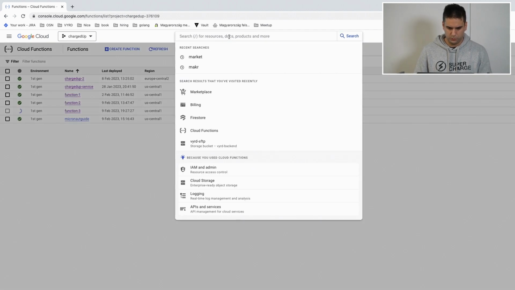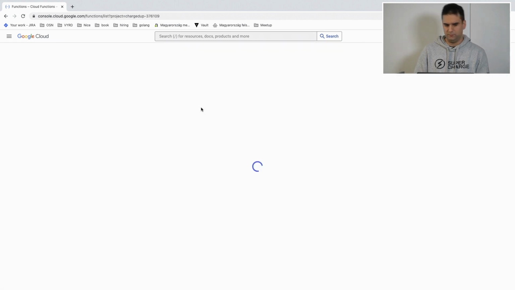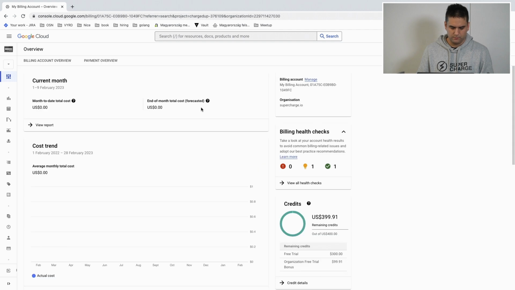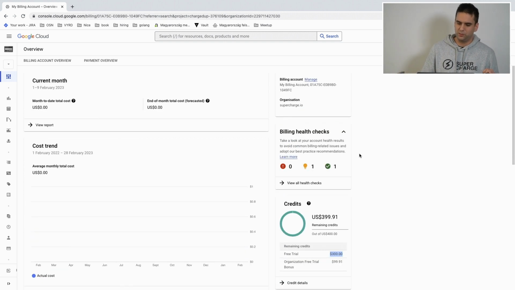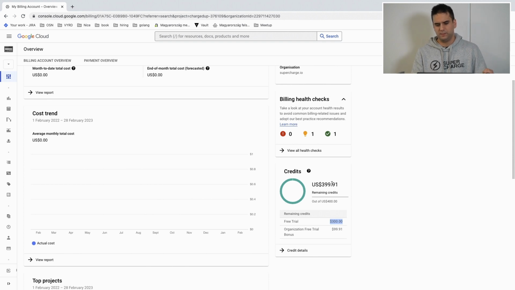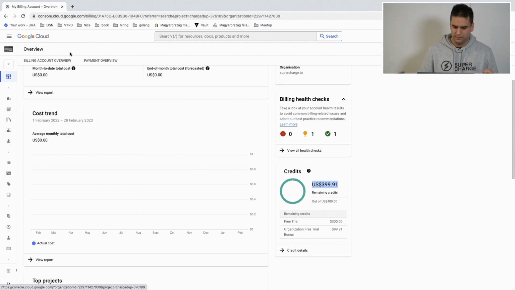Okay, let me show you the billing account. You can get a free trial when you register for Google Cloud, which is $300. You can experiment with things. It's a lot of money if you are working with Google Functions. I'm using it for 3 weeks and I got 8 cents of charge, so it's really cheap.